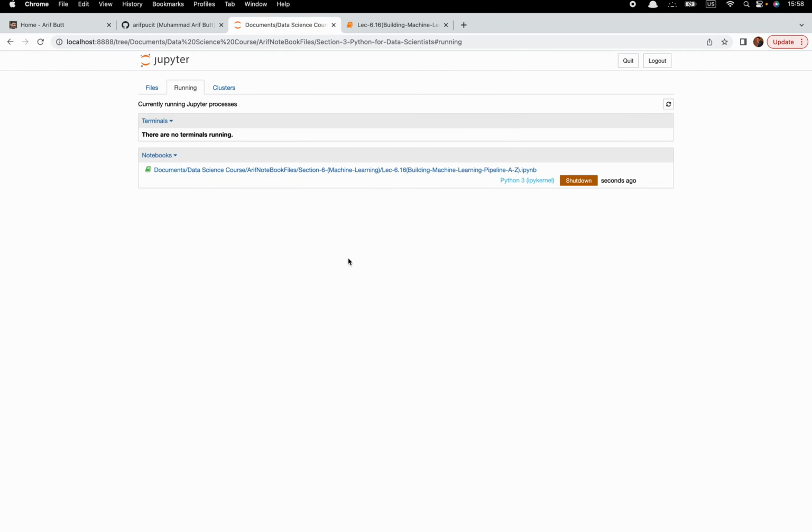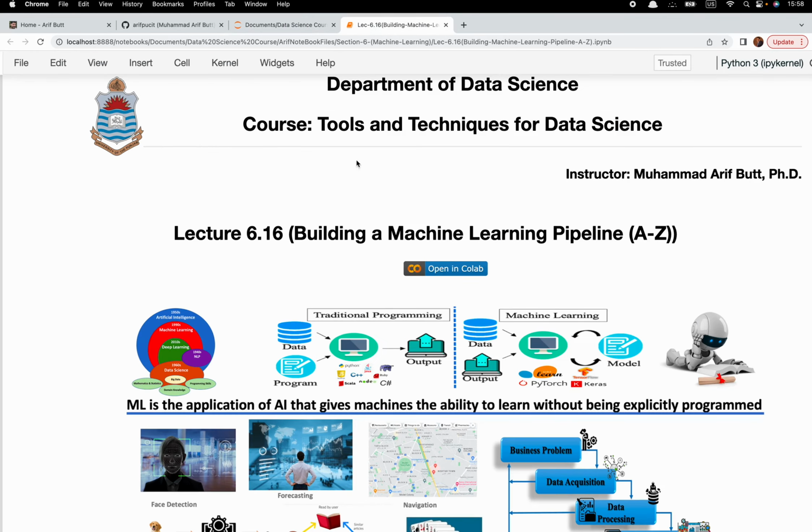Well, this is the Jupyter Notebook dashboard running locally on my machine at port 8888. And here is the notebook for lecture number 6.16 of the 6th module, Machine Learning, for the course titled Tools and Techniques for Data Science.